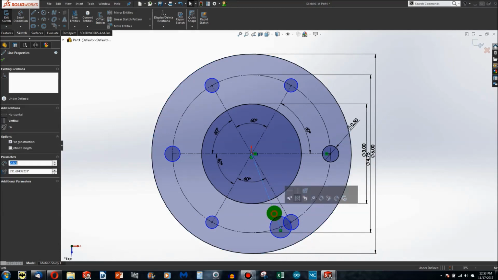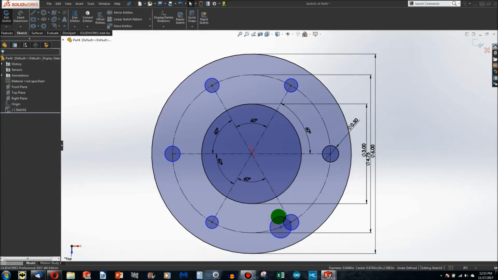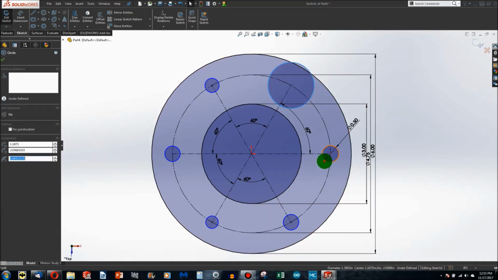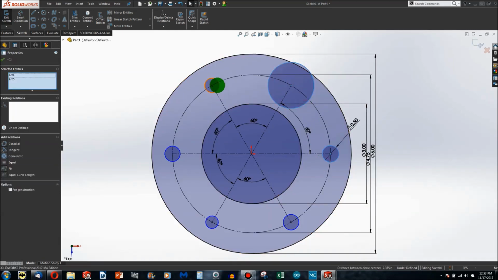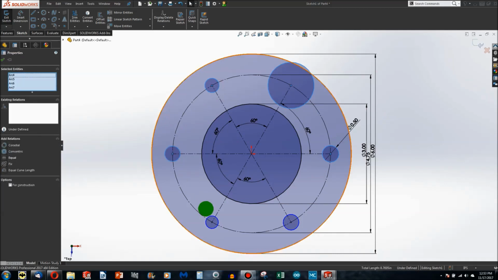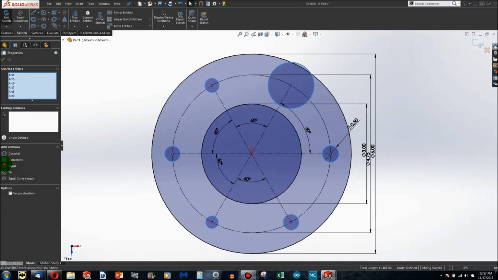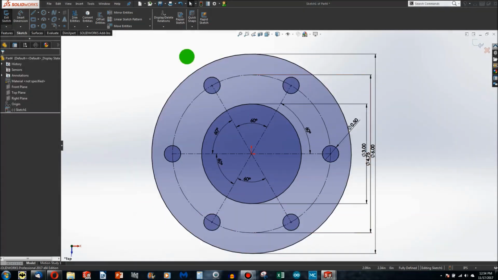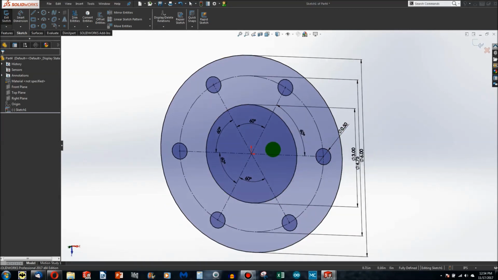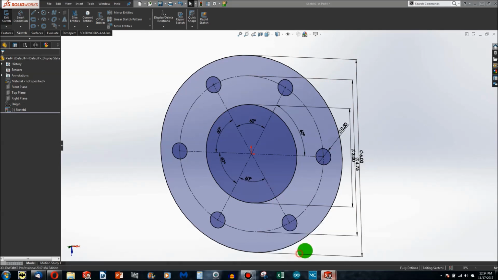And I've got one extra. I made one too many. So here I've got 6 bolt holes. Notice they can vary in size. I'll select all of them and choose equal. Now we've got a fully constrained sketch, and this will produce the flange that we have seen before.